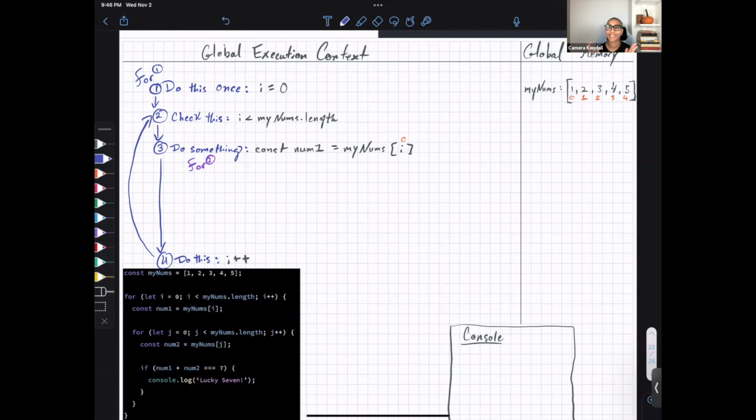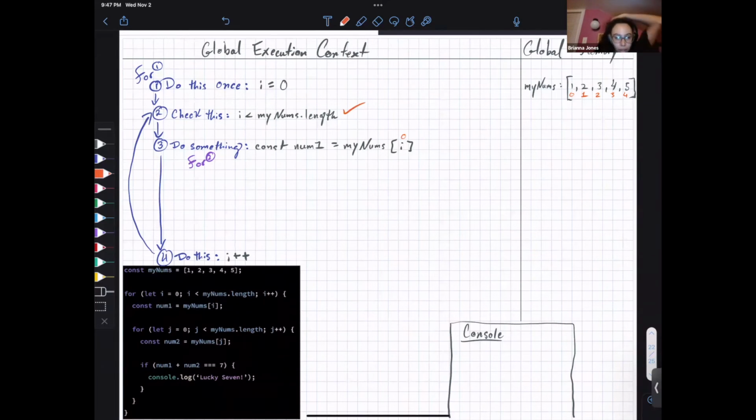Okay, Brianna, now let's actually walk through this outer for loop so we can get to writing our steps for the inner for loop. So i has the value of 1. What does that mean for our condition? It's less than the length of the array, so it's true. So we're going to move on to the next step. And we have another for loop. Before the for loop, what's the other thing that we're doing? We're assigning num1 the value of my nums at index 0, which is 1. Yeah.